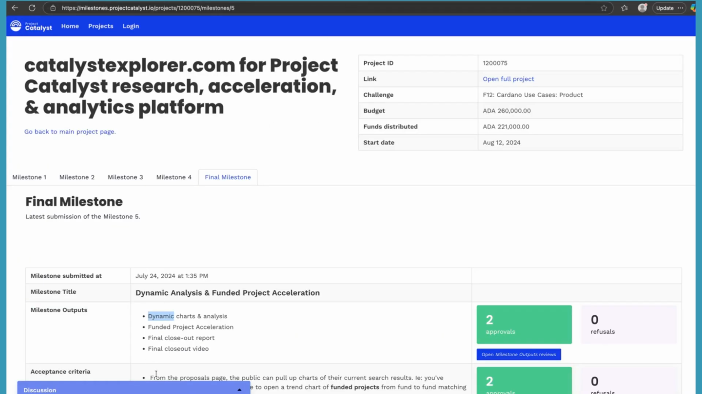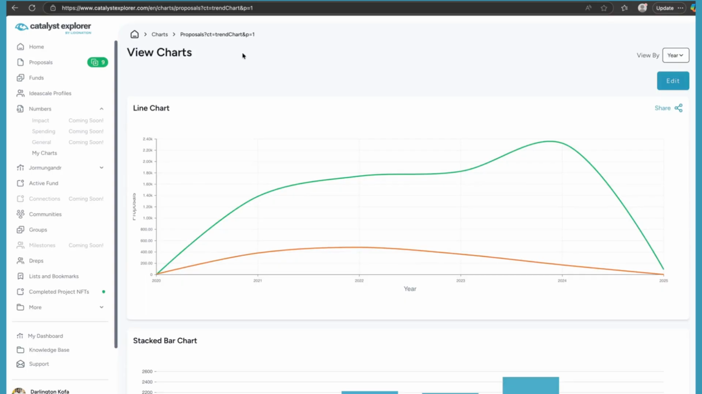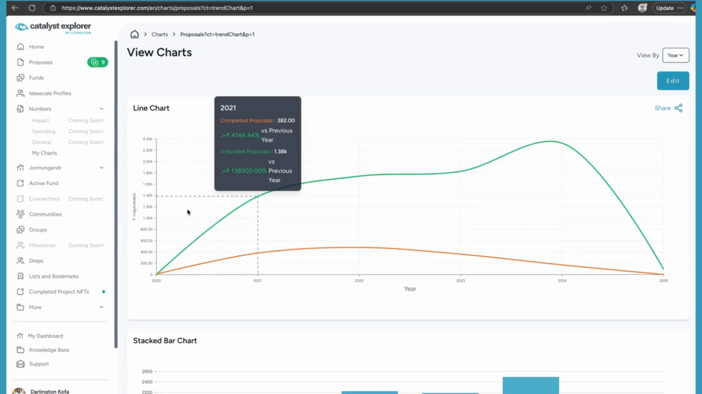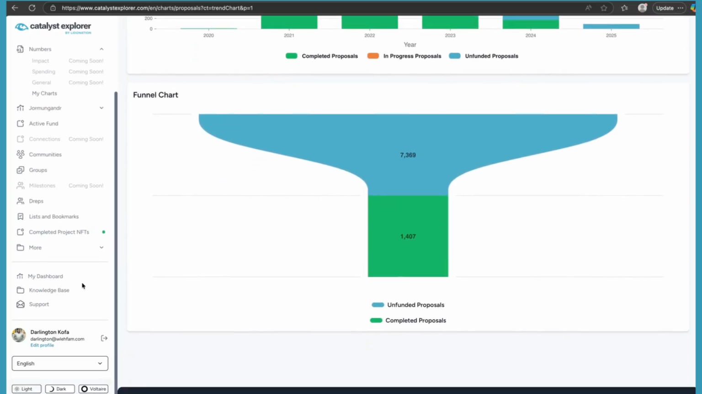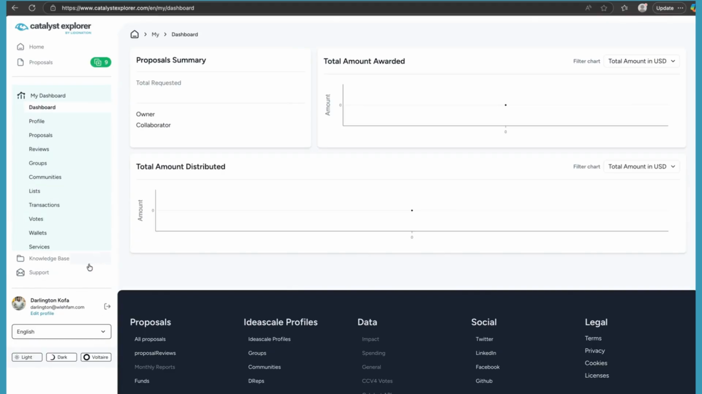The next item was funded project acceleration. Yes, this is how we have chosen to approach this challenge. If you have a login for the site, you can create a free login. This will give you access to this dashboard.